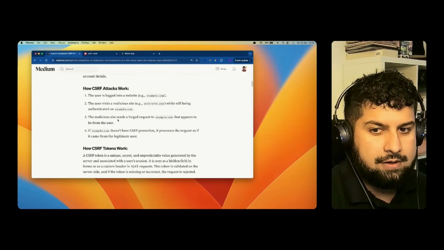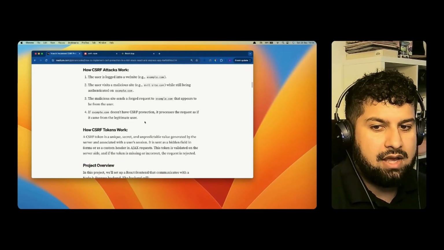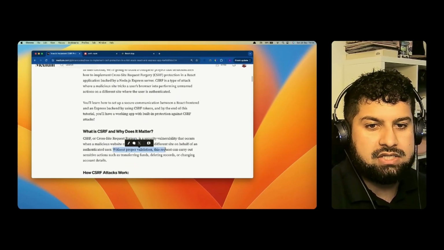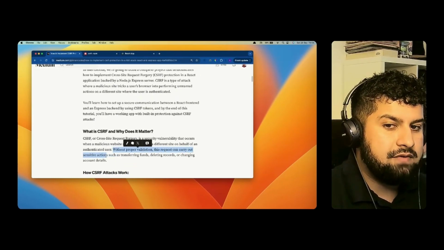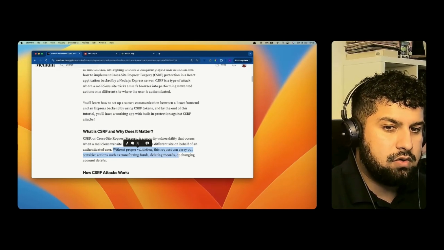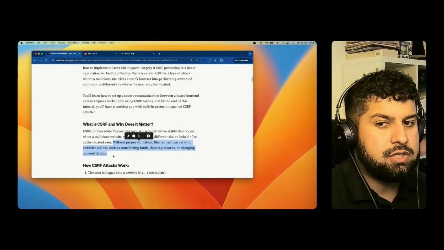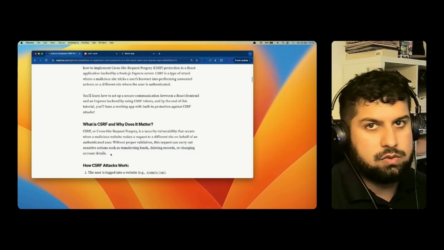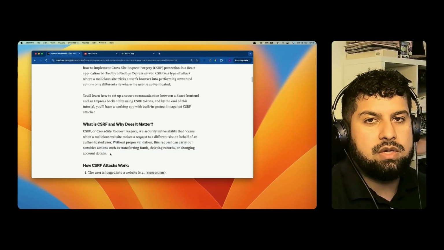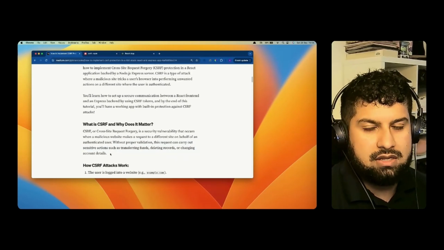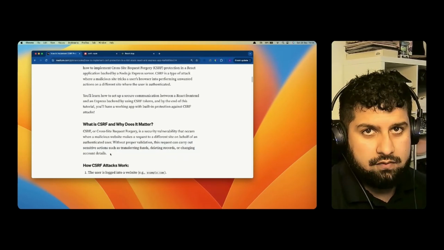If you look at the blog over here, there are reasons why, and I've included them in here. So here you can see, without proper validation, this request can carry out sensitive actions such as transferring funds, deleting records, or changing account details. These are just some of the examples, but you need to get into this mindset as well: when we're working with front end and back end and so on, we need to think about security, because that is very important in a production environment.